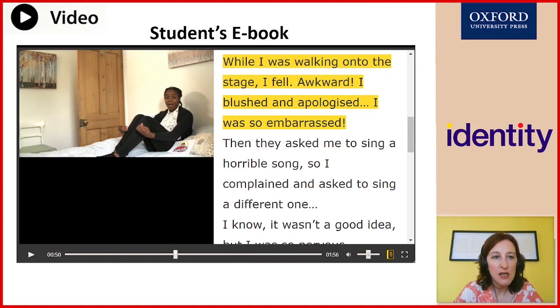Now, when the student clicks on the video icon, a screen like this will open up, and you can see here there's a little button. This is the highlighted script button. So when they click on this, they can see not only the script, but also each sentence highlighted as it is spoken. So this is really great for students who may have difficulty with listening, or if they just need a bit of extra help.